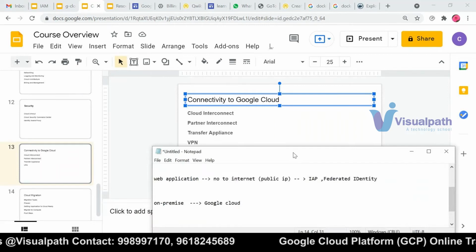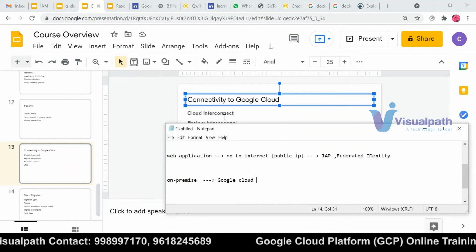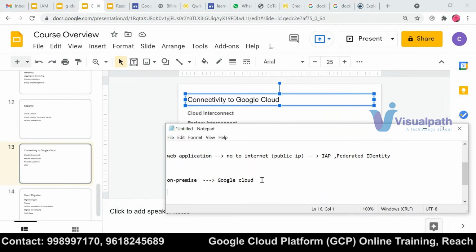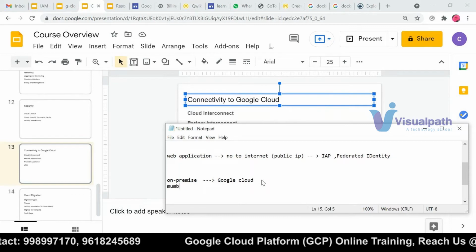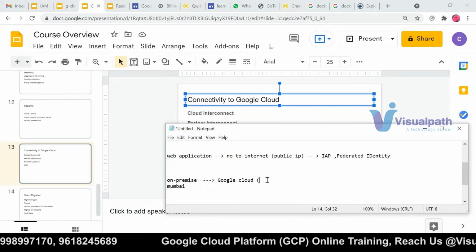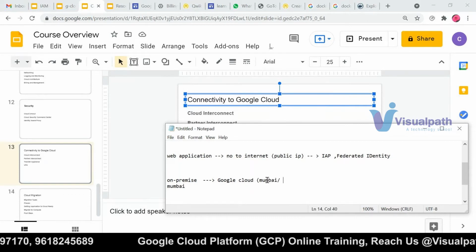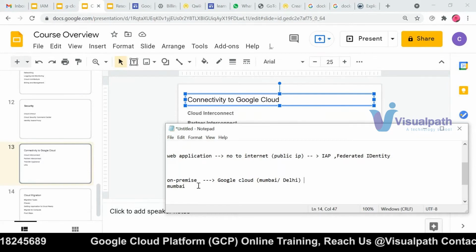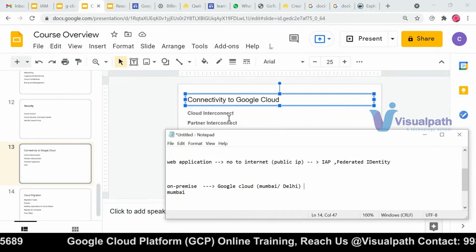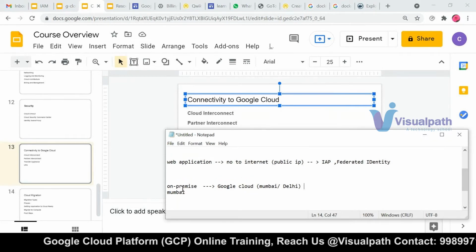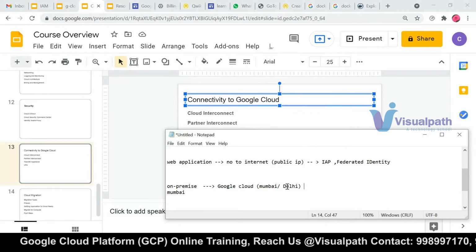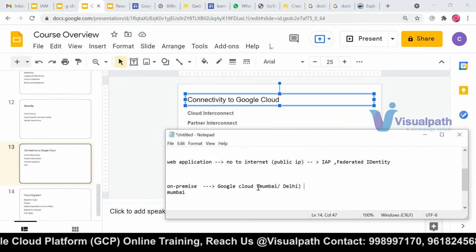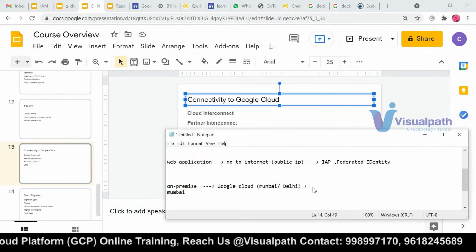So what are the options we have? The first thing is Cloud Interconnect. Let's say your on-premise setup is in Mumbai, and Google Cloud has regions in Mumbai and Delhi, which we showed yesterday, right? In this case, Cloud Interconnect is possible because the customer data center and the Google Cloud data center are both available in the same region.